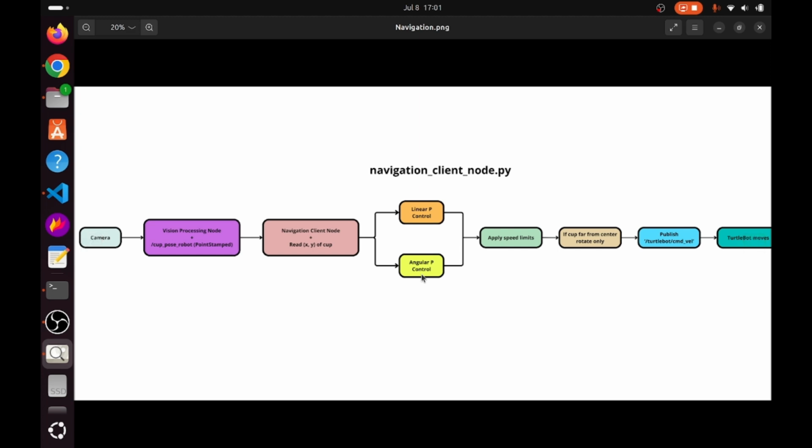Angular P control. At the same time, another proportional controller computes the angular velocity. If the cup appears on the left, the robot turns left. If it appears on the right, the robot turns right. This allows the robot to continuously face the target while moving. I also apply speed limits to both the linear and angular velocity before publishing the command. This prevents sudden movements and keeps the robot's motion smooth and stable.